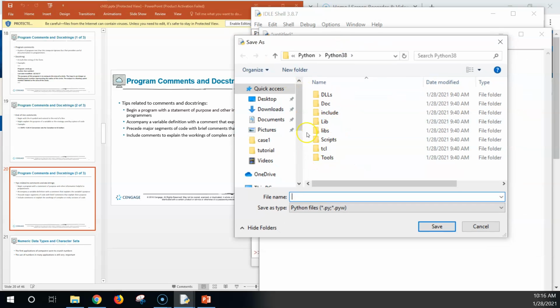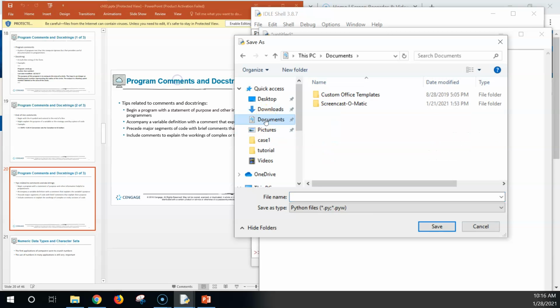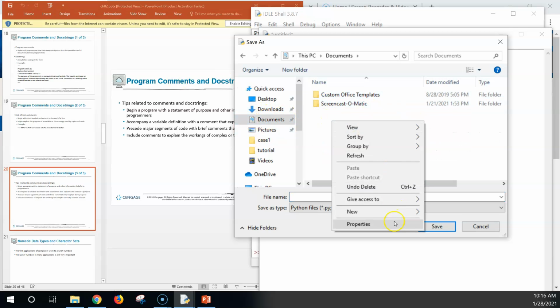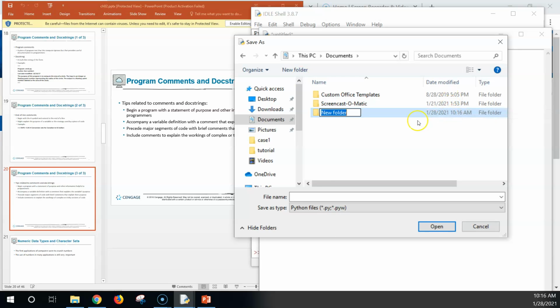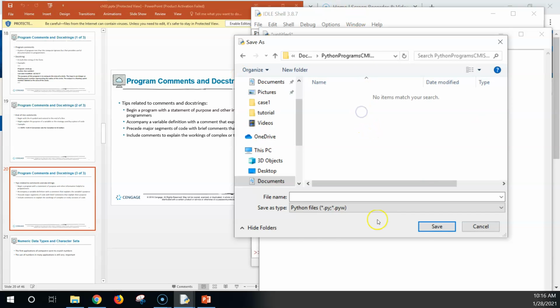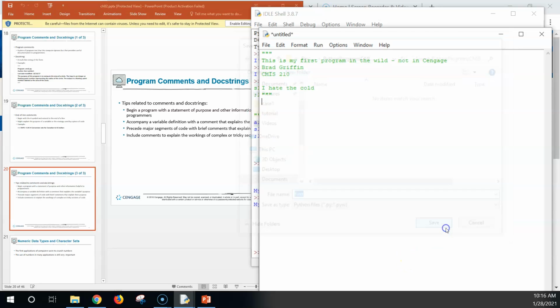Here's where it's a little odd. So in Windows, it always wants to go back to this folder where Python is stored. Well, that's not where I want to go looking for my Python file. I typically want to put it in Documents, and maybe I even want to go and make a new folder. Programs, CMIS 210. So I'm going to make a new folder for it even, and then I'm going to give this a name. So I'm going to call this one first. Down here, it's going to save it as a Python type of file. So it's either py or pyw. Typically, it's py. So I'm going to save this.